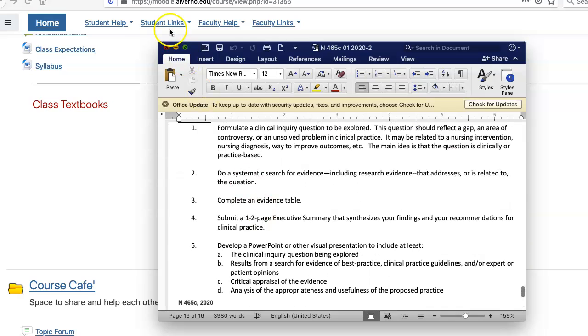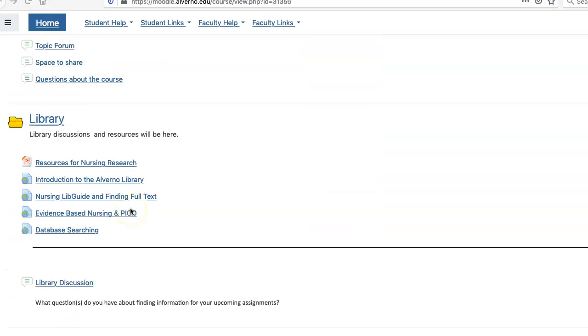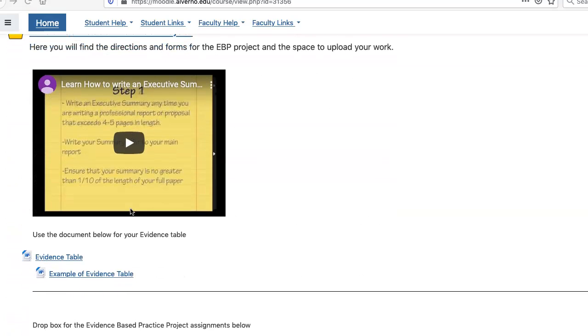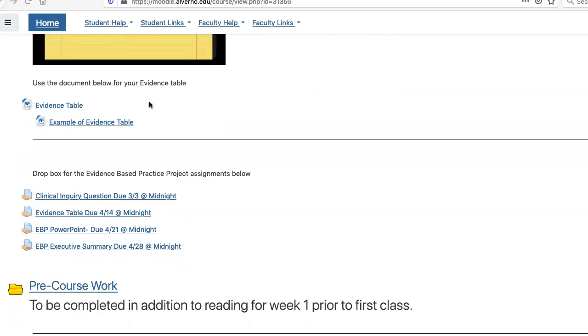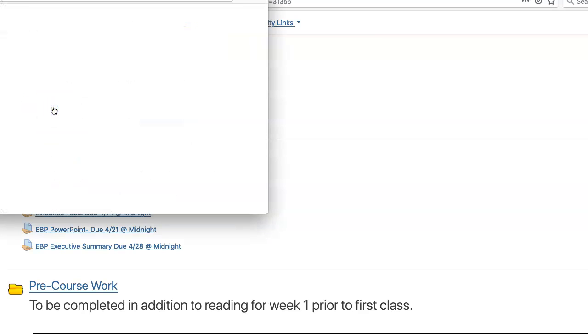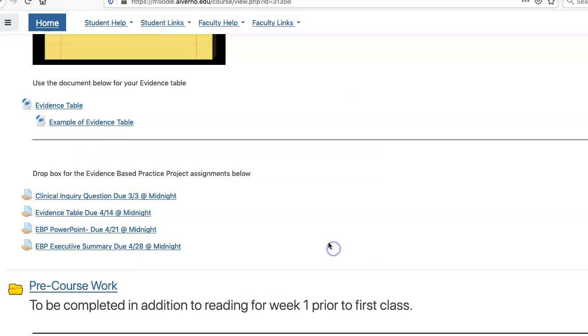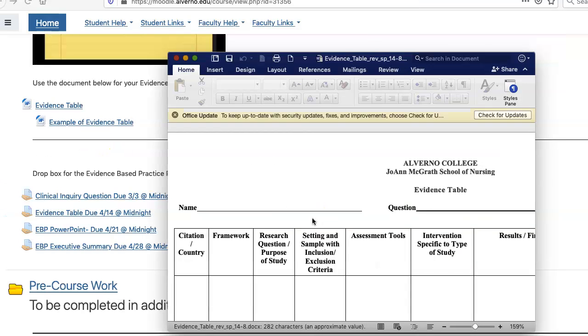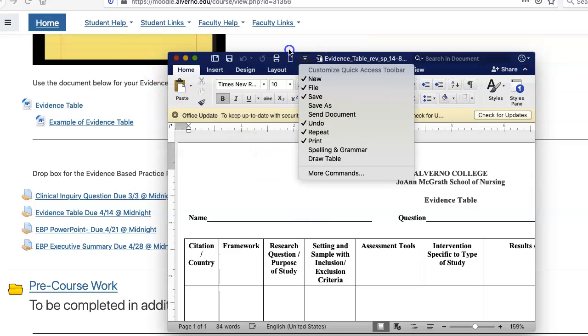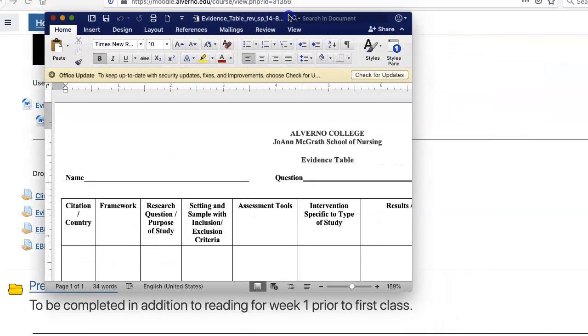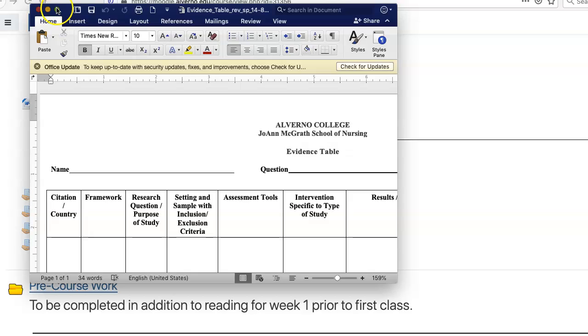All right. Now, remember, this helps you write an executive summary. And we did have that executive summary exemplar, I believe, in week 2. So here is where you're going to upload your clinical question. Here is the table. I'll click on it for you so you can see what it looks like. So here's the evidence table that you'll be using for your project. I'm going to put this up here so you can maybe see it.